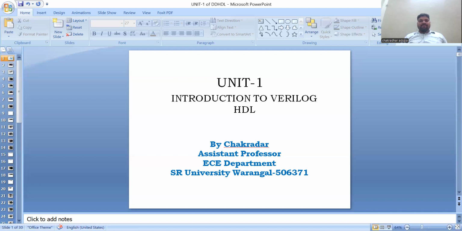Here comes the concept of synthesis. Synthesis in Verilog is the process of converting the Verilog code into a netlist that describes the actual hardware circuit using logic gates. The synthesized design can then be implemented on an FPGA or ASIC based on the need.